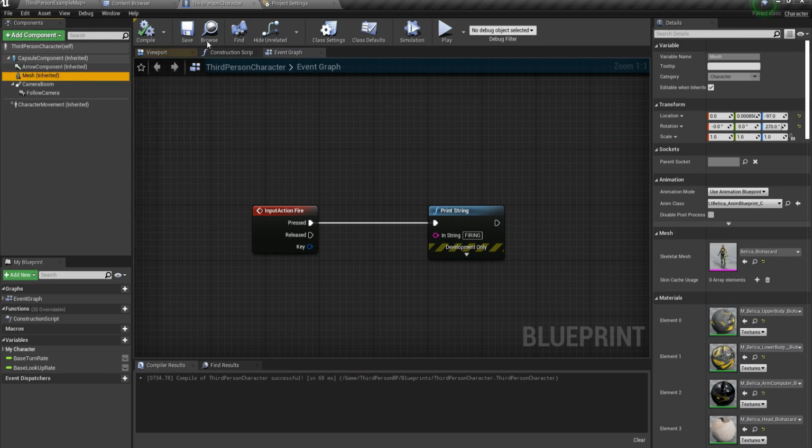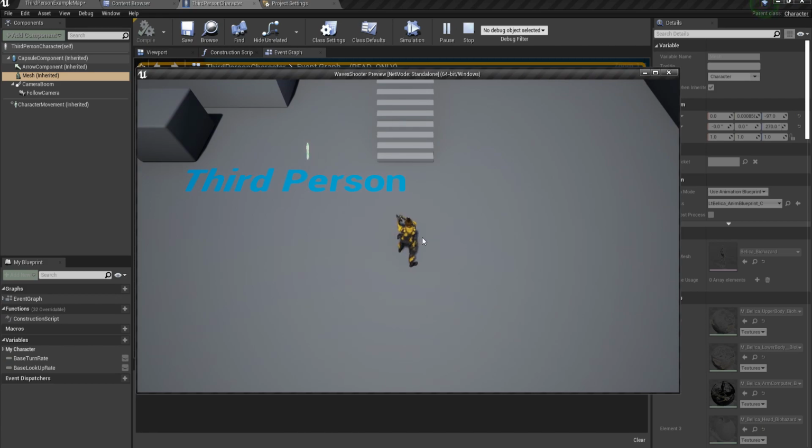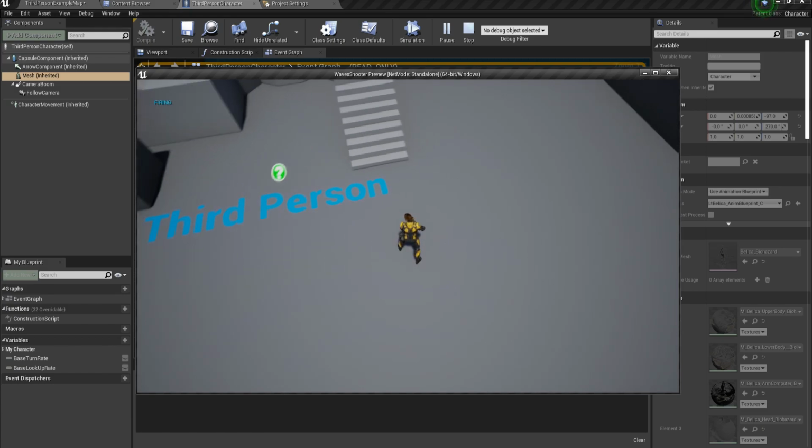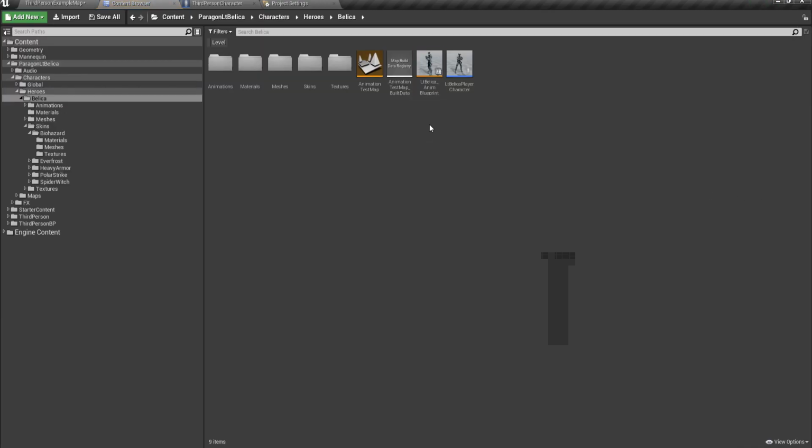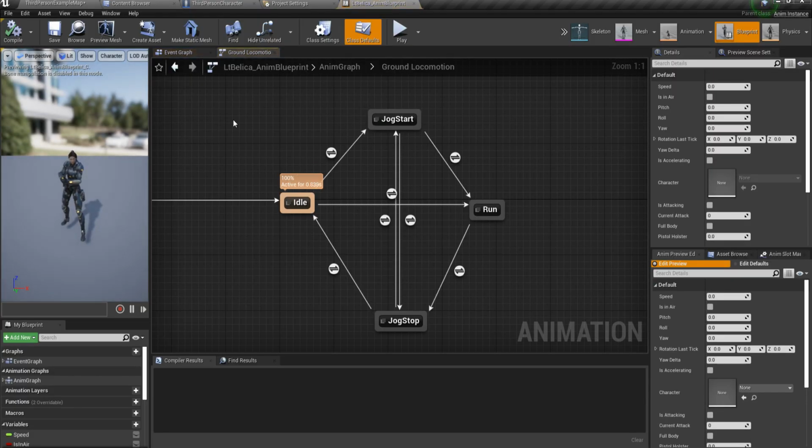Now I do want to get rid of this little introduction she does. Actually, you know what? We'll leave it. We'll set something up so the player can't move until that intro is finished. So what I'm going to do is browse to the animation blueprint here and open it.